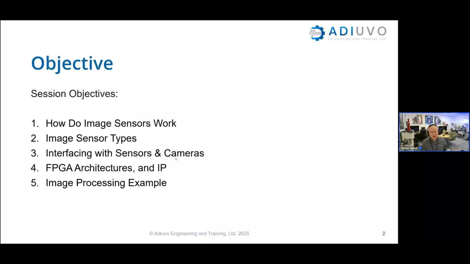I've got one demo set up, but if we get time, I might be able to squeeze in another. And then very importantly, we're going to take a look at the FPGA architecture and IP and how we can use it. Now, the architecture is very, very important actually.